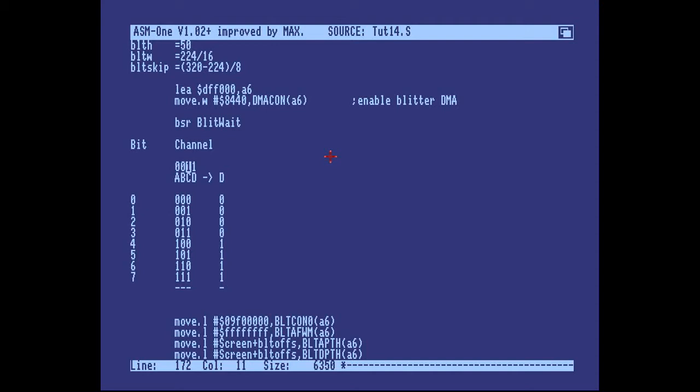However, looking at the cycle sequence diagrams in the hardware reference manual, these are less efficient by at least a few cycles than these conventional channel enable bits. And of course, if you use the C channel, you can't set any sort of shift in your copy. And we want to do that because we want to make a scroll.